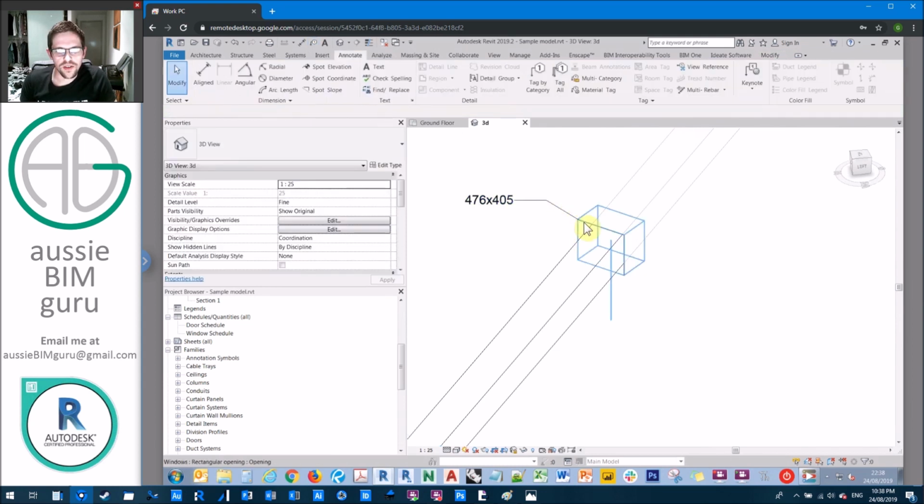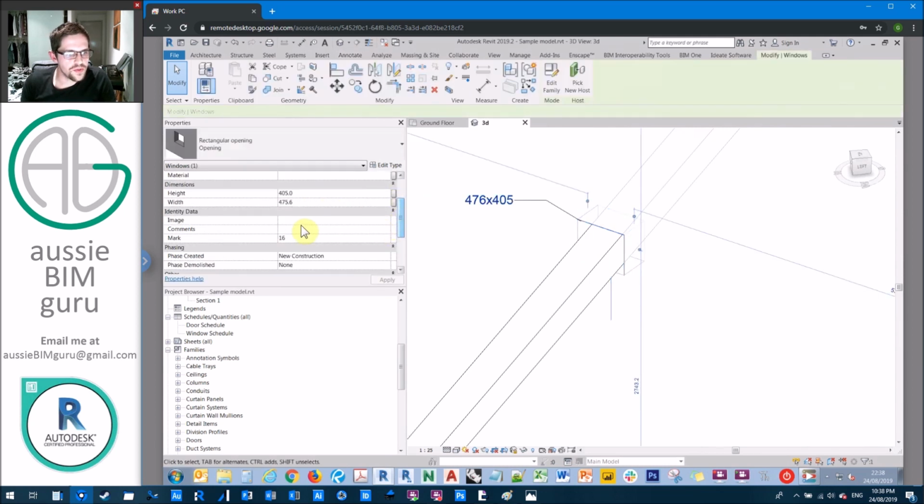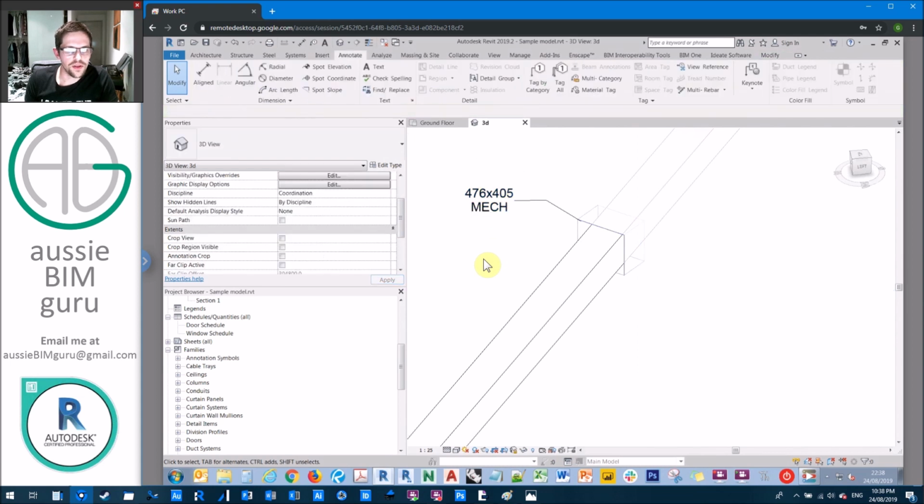And I've also added it so you can add comments to them as well. So if you add a comment, the tag will pick it up. So let's say it's a mech penetration. And there you go. It's a mech penetration, and we can schedule these as well.